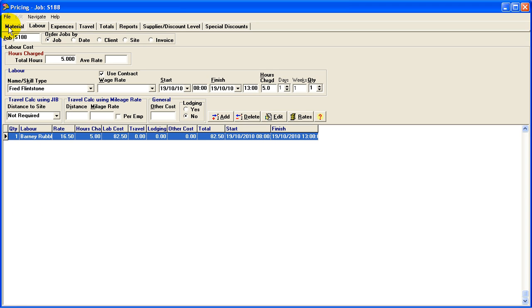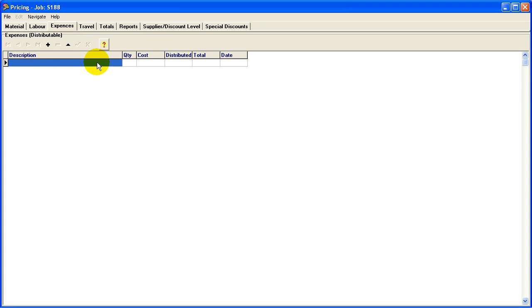Okay, so that's just adding the labour on. We can add a bit more on if we want, so maybe if Fred was with him, we could add Fred on as well. Expenses, just any old description you want to put in there. So if you had to add some plant, we could put in the plant there, give it a quantity, cost. Distributed just allows us to distribute over the material or labour or whatever, so if I want to just put it against the labour element, then that's fine. We move on to the totals now.